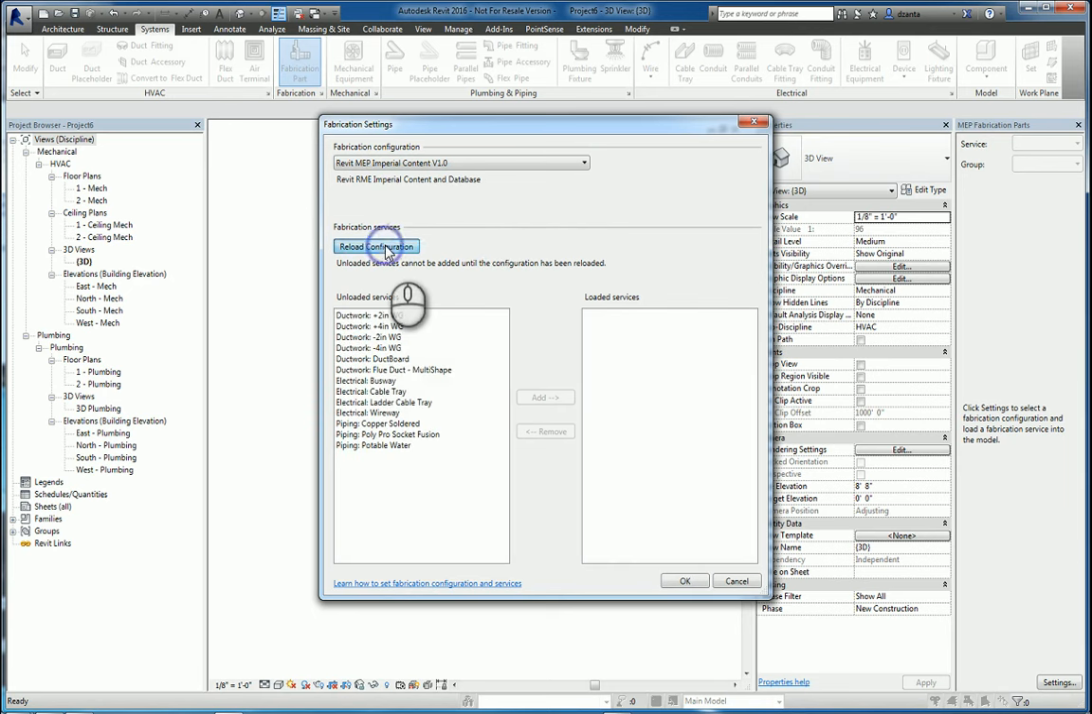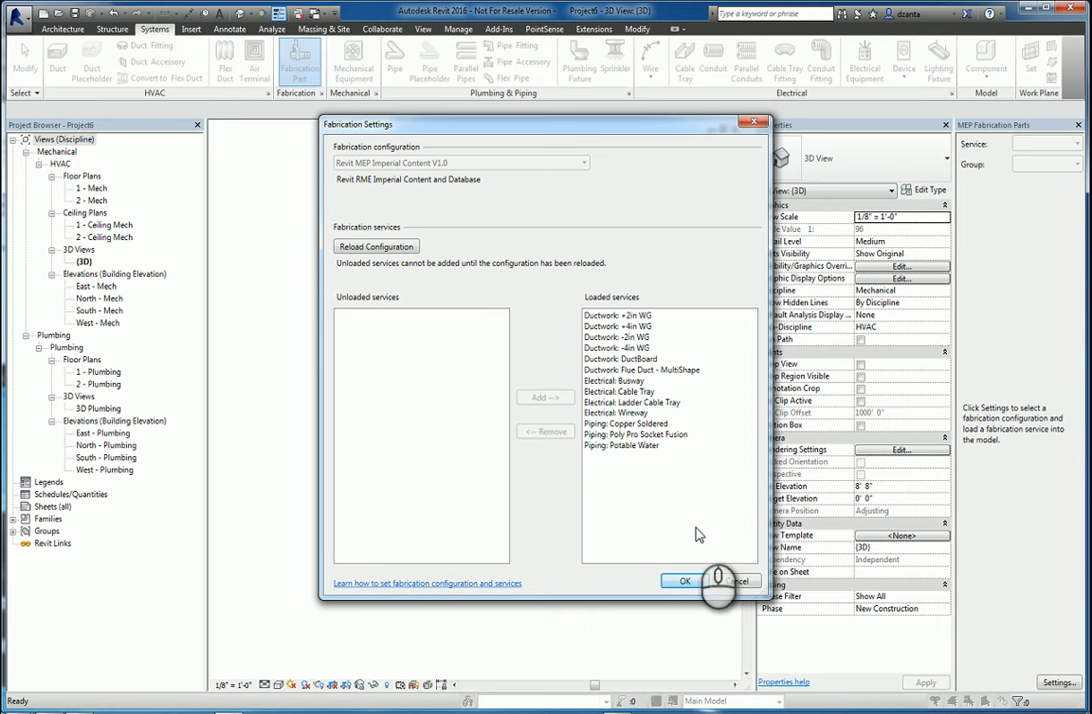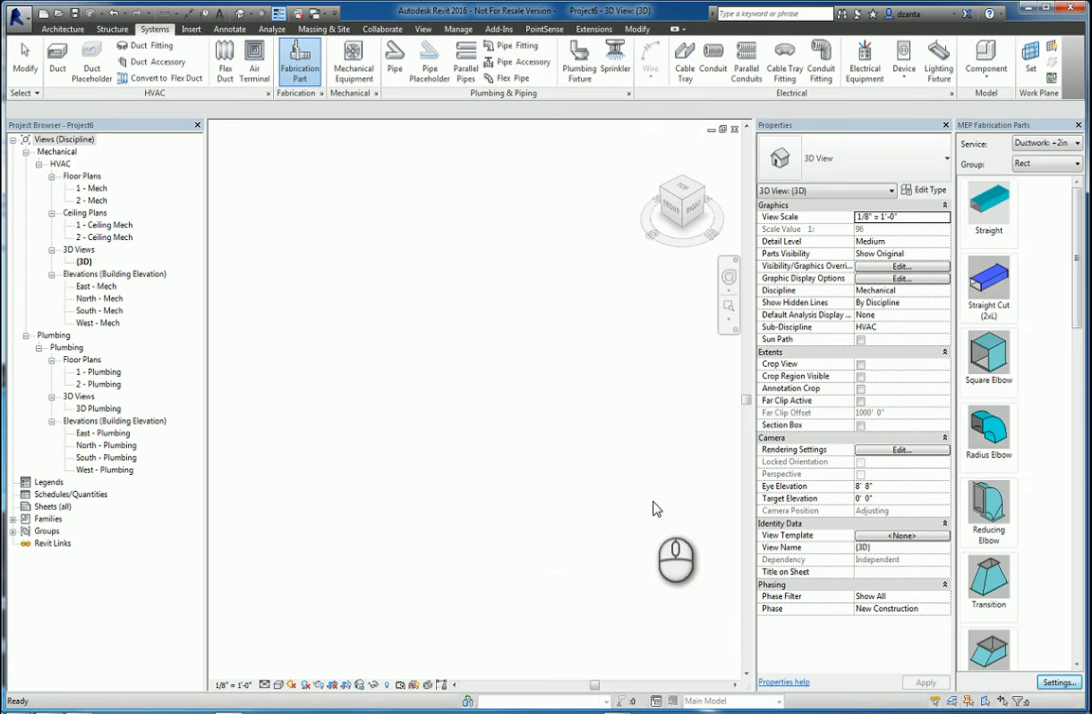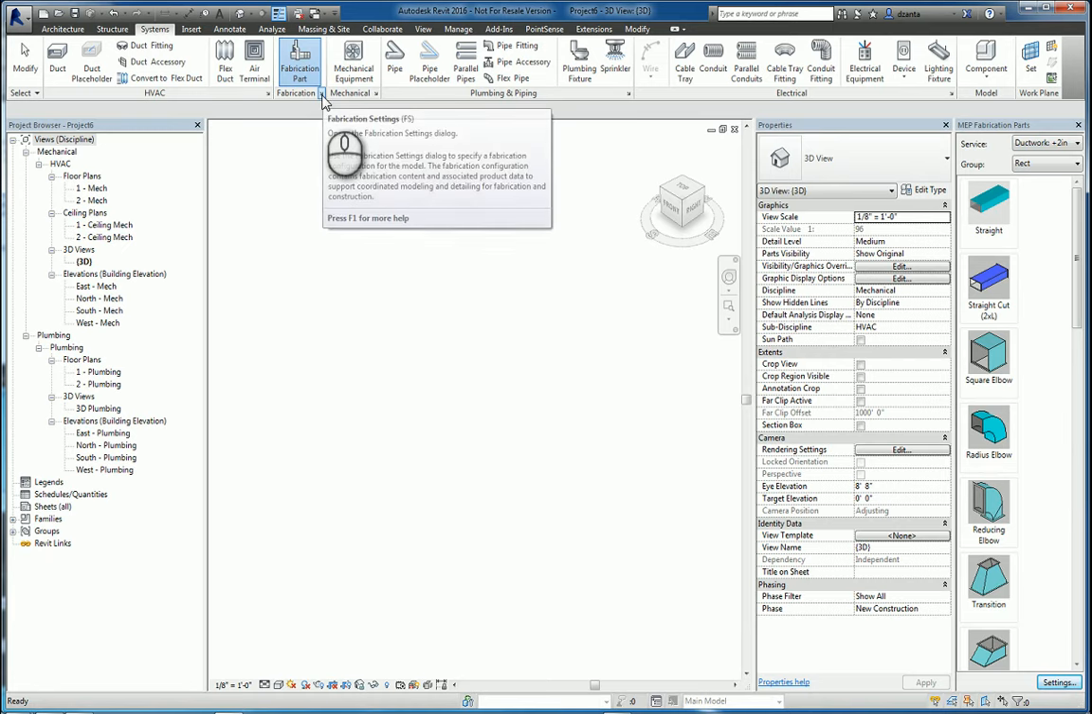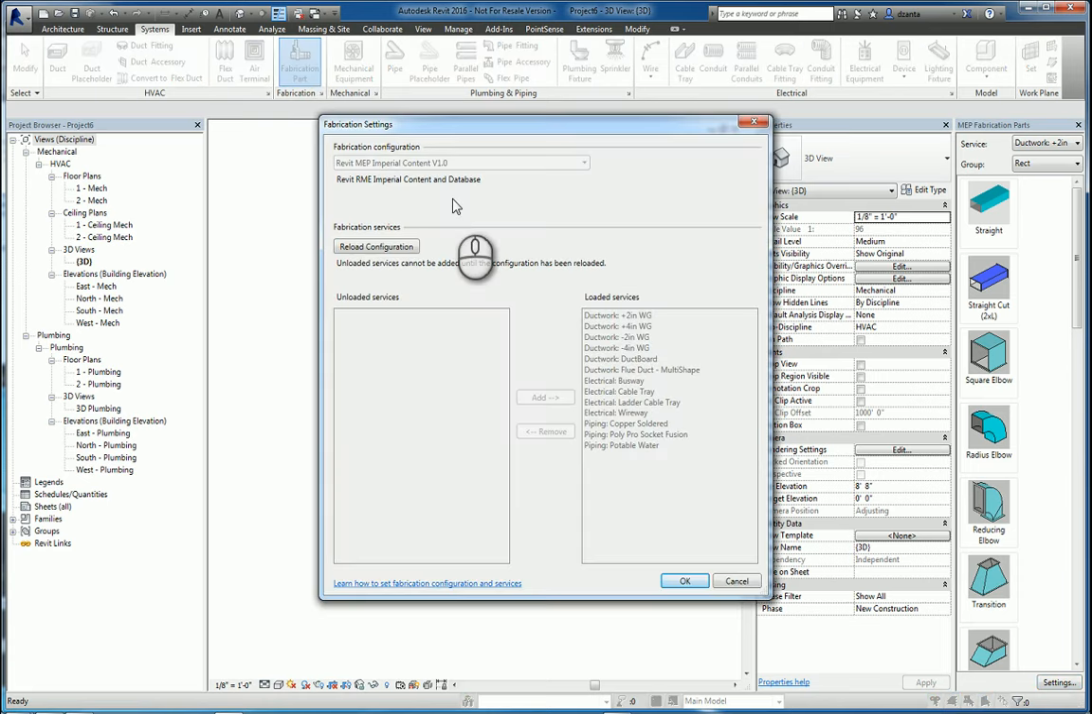I'm going to click Reload Configurations, and I'm going to specify what services that I want to load from the Unloaded Services column to the Loaded Services column. And so for the purposes of the demonstration, I'll just load everything so we can get a chance to look at some of the features. I'll hit OK, and the Fabrication Settings window will disappear, and my MEP Fabrication Parts panel will now show the objects that are available to work with. If I hit this little arrowhead over here, it also takes me back to that Fabrication Settings window.